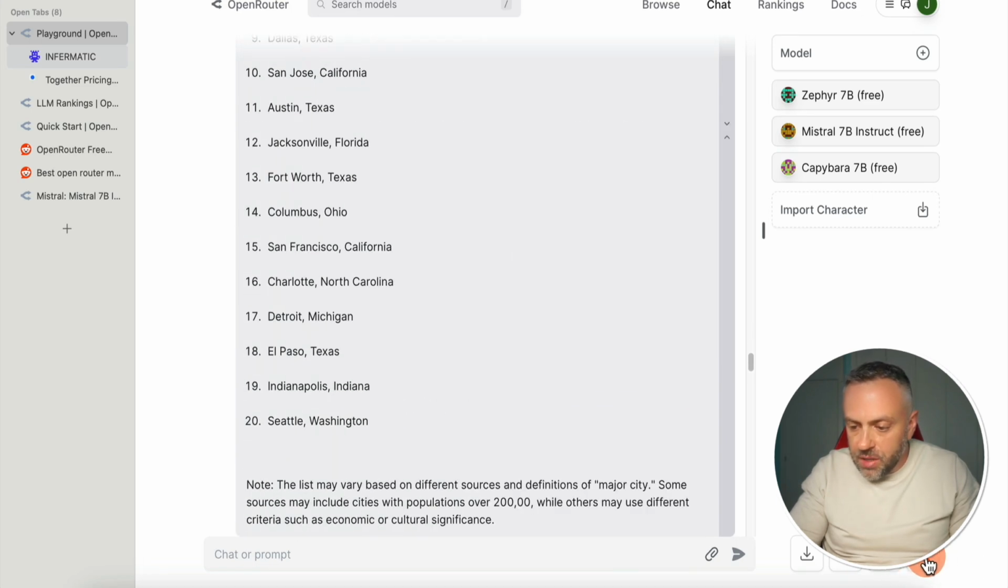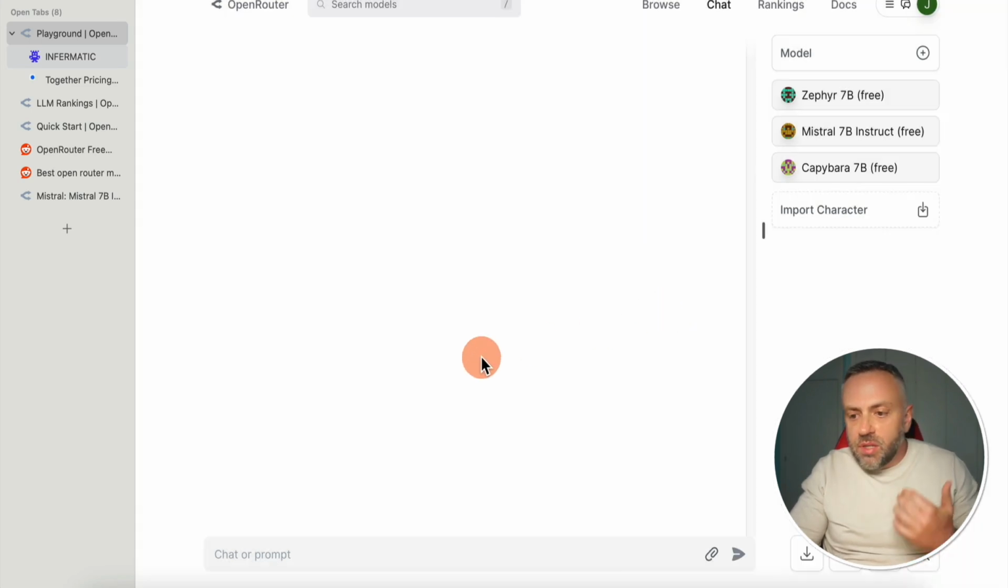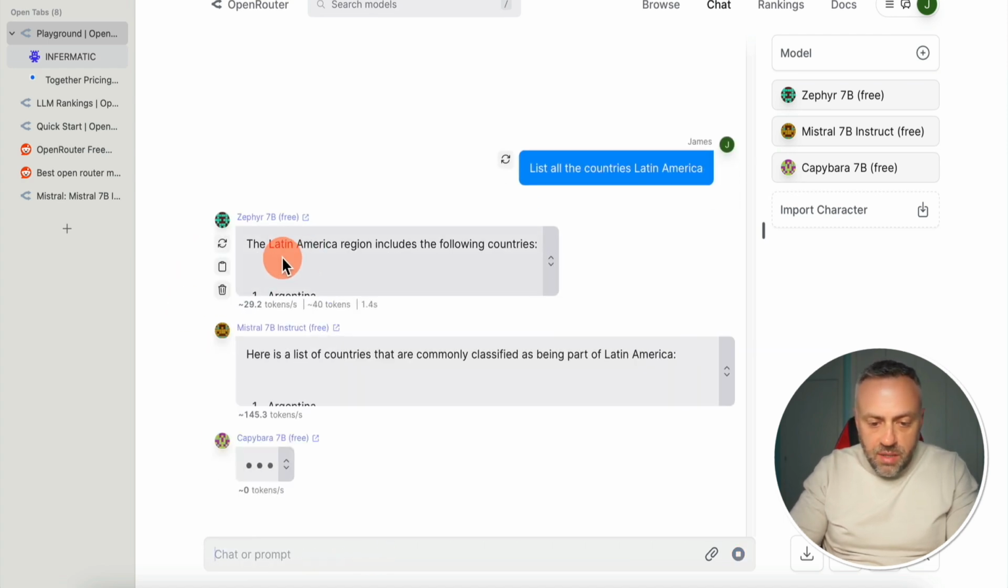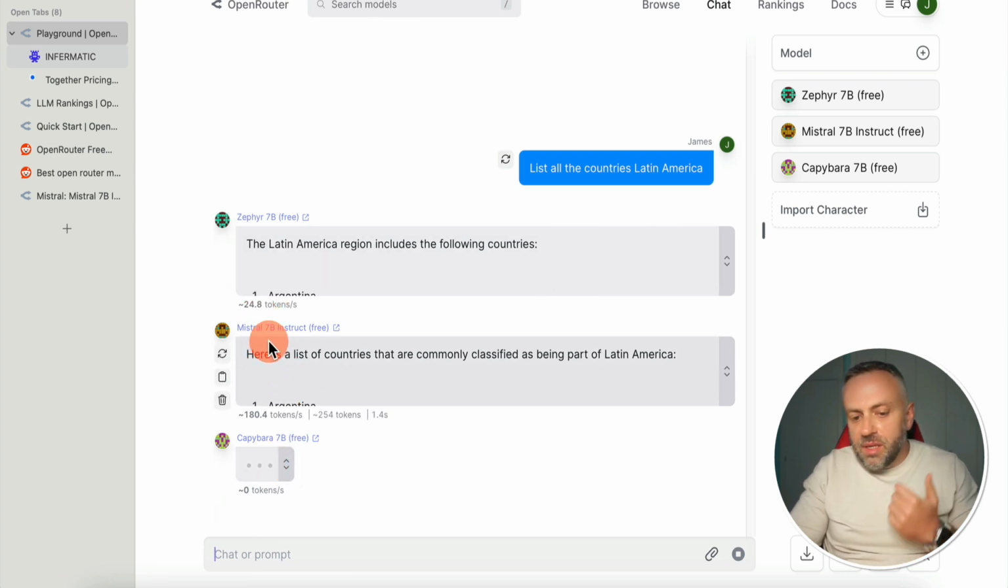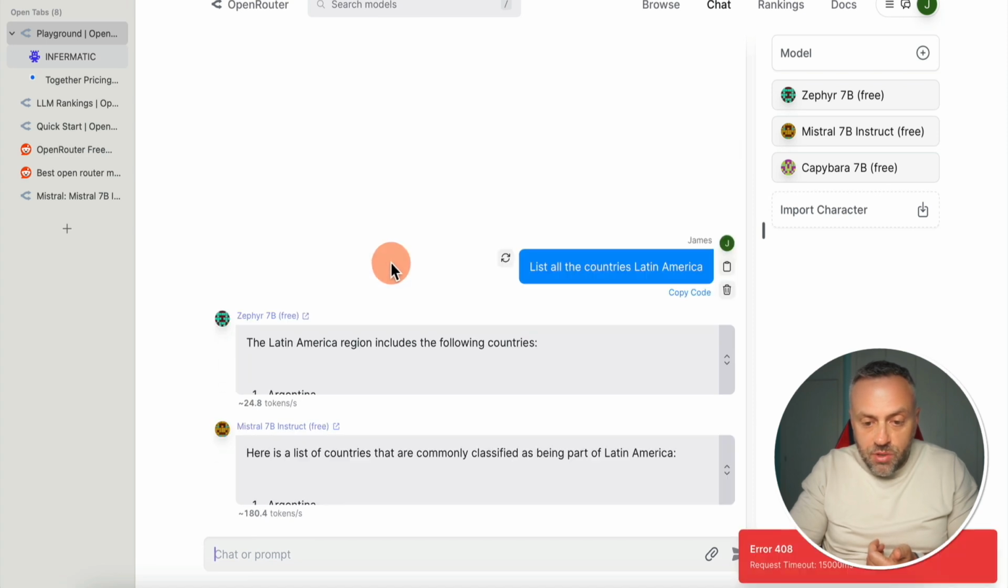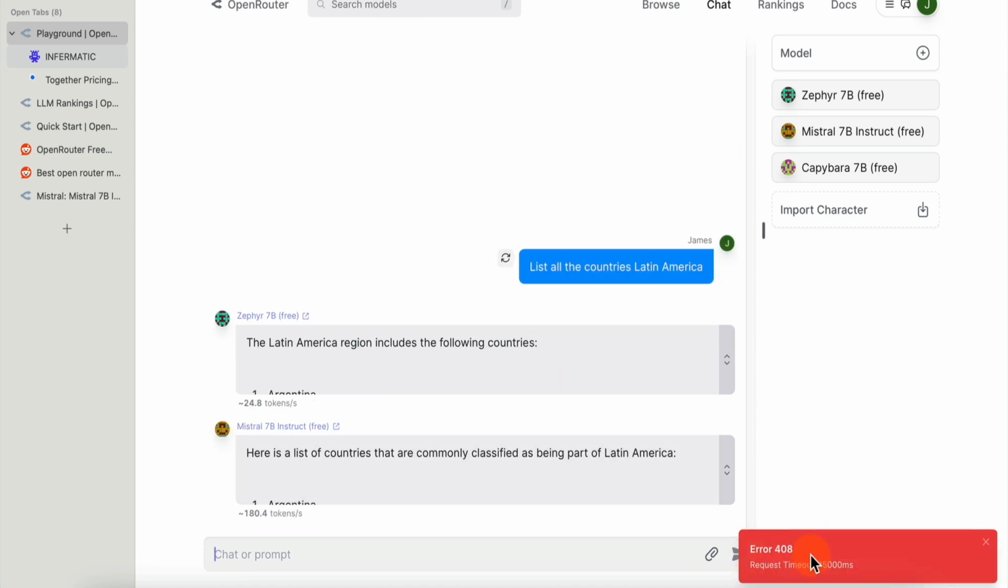So let's say I want to clear this chat and I want to start over. So I have these 3 models. And so what I'm going to do is I'm going to say list all the countries in Latin America. Okay, and let's see what happens. And now it's thinking. This is fast. You see, it's still thinking. This is 22. So this is easily the fastest and the best model out of all of this, right? So it's done already in 1.4 seconds. This one took 6.2 seconds, and this one timed out. Okay, so this last one timed out.